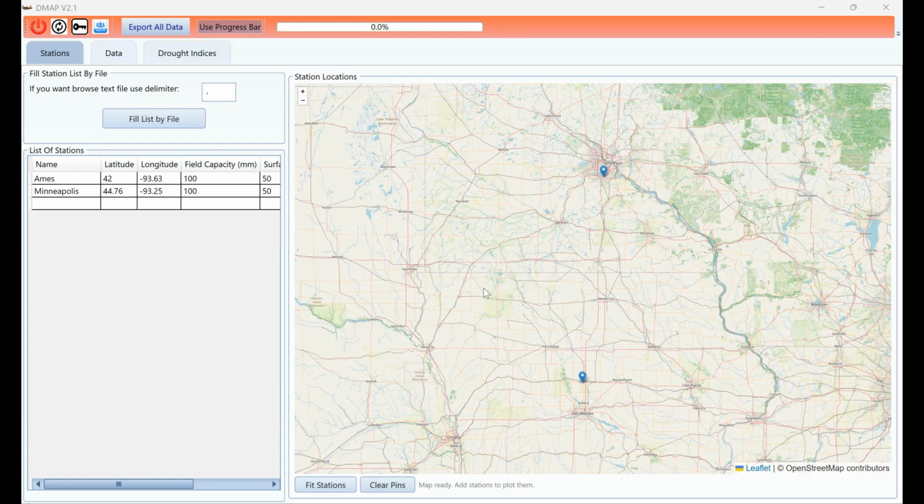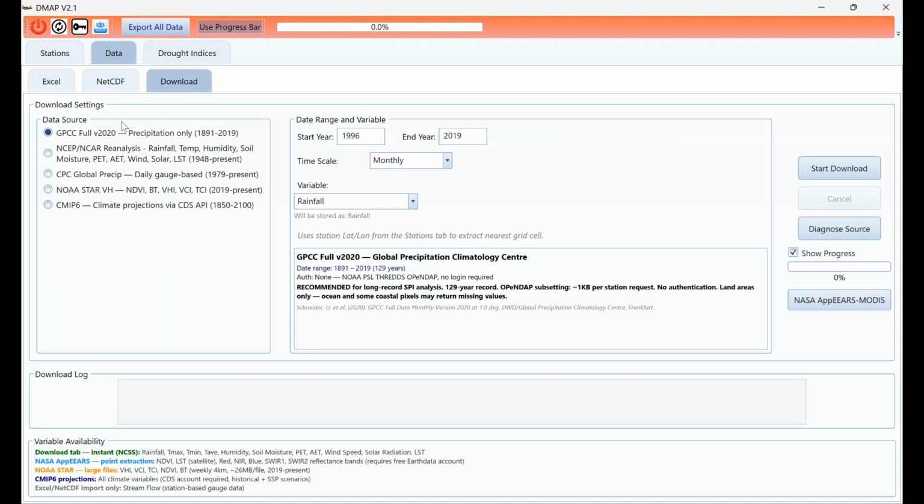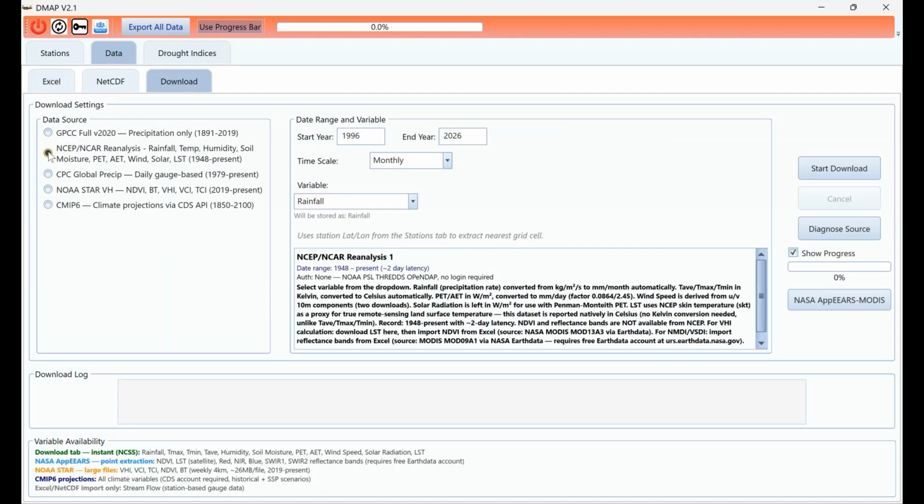In this tutorial, we will use DMAP version 2.1 to perform wavelet analysis on monthly SPI data and interpret drought periodicities for Ames and Minneapolis. The two locations are already defined on the Stations tab. Open Data, and then select Download to prepare a consistent rainfall record for both locations.